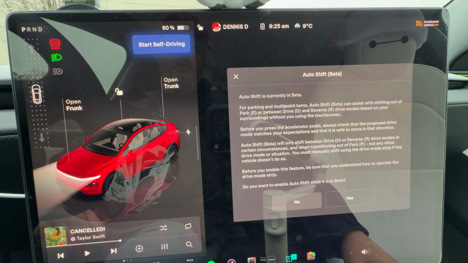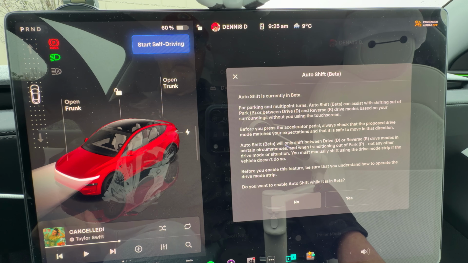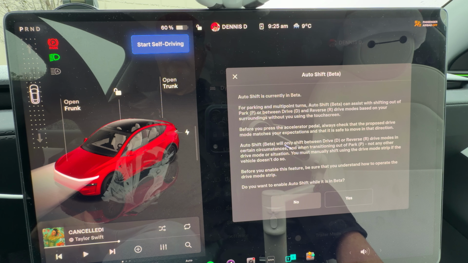Auto shift will only shift between drive and reverse drive modes in certain circumstances and when transitioning out of park, not any other drive mode or situation. You must manually shift using the drive mode strip if the vehicle doesn't do so. So if it doesn't shift, then you're going to have to do it yourself. And sometimes I've had it where it doesn't know where to shift from or to.